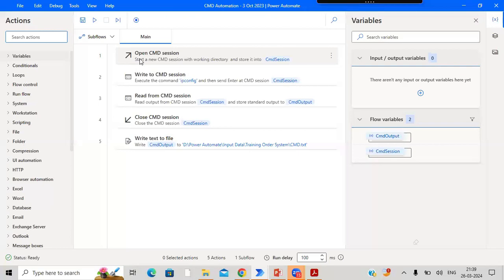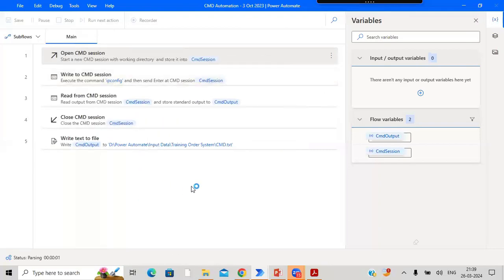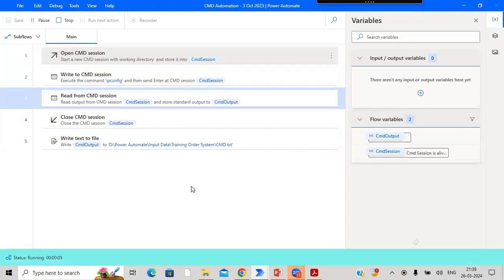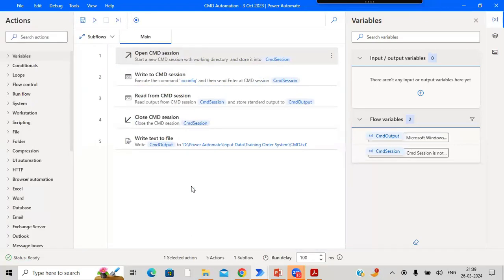Suppose here you can see, we have to open the command prompt, then we have to write it, read the data, and then write into the text file. So now I'm going to run it, but it will not open the command prompt. It will not write from the front end. You can see this will handle it from the back, and you can see how fast it is.